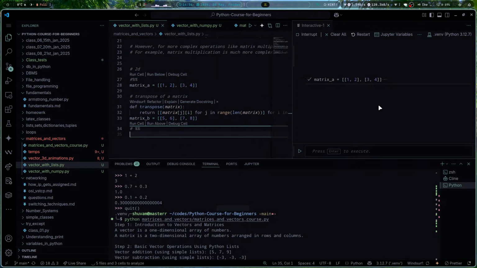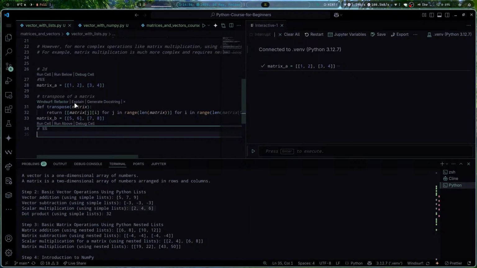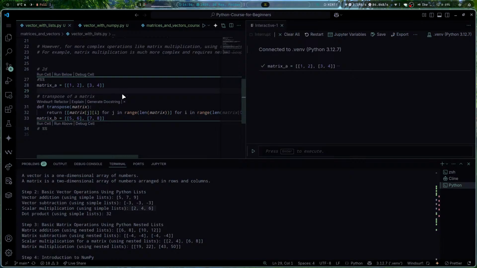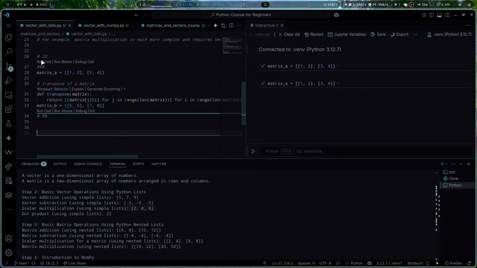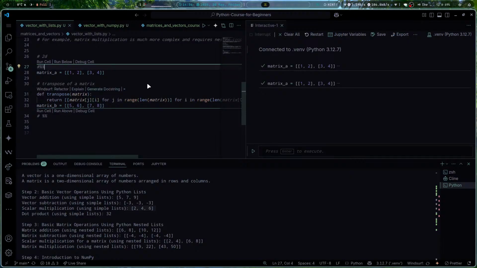Tell me one thing, what does this run below do? Run below basically runs all the cells from this point. Run cell means only inside this cell you are writing. Currently after this cell there is nothing, so whatever run cell does, run below does the same. But if there are other programs below, run cell will not touch them.